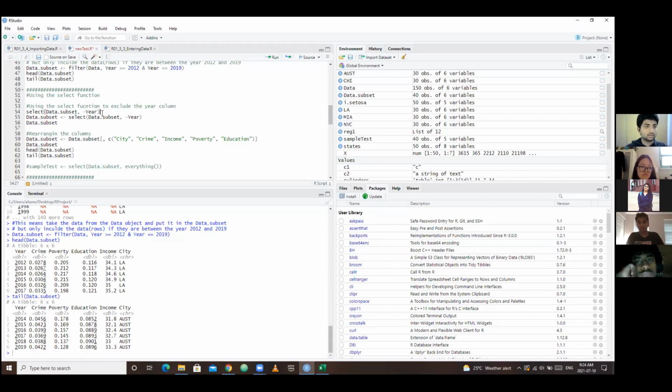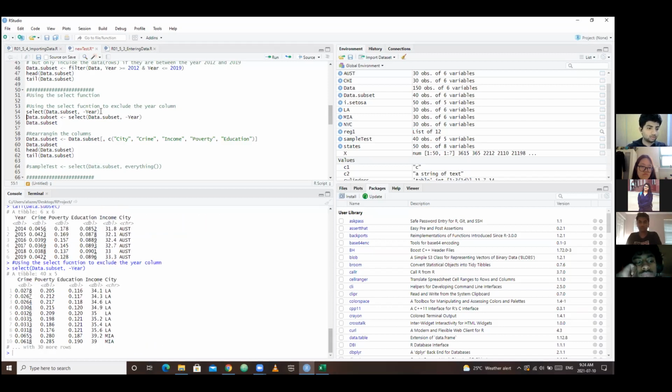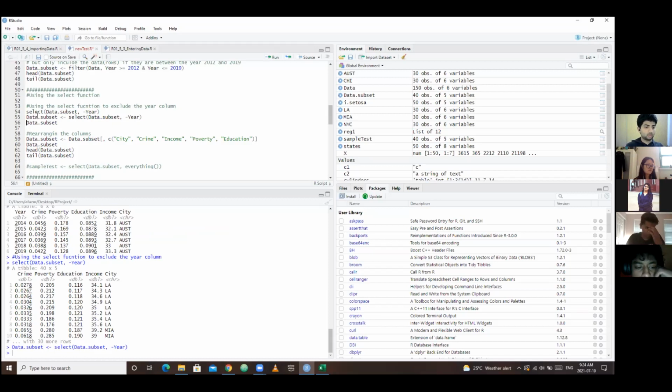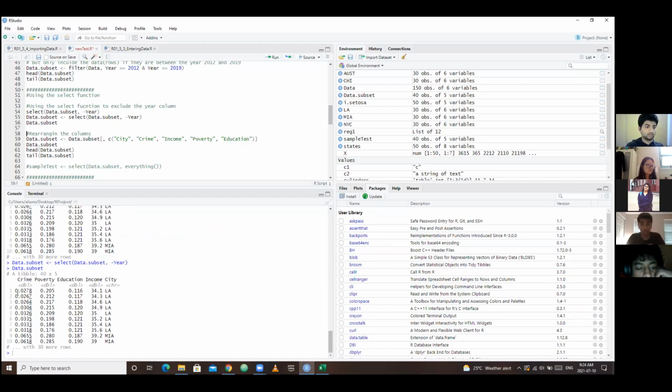So if you run this line, there is no year in it, right? And I want to reassign this value to data subset, right? So data subset equals data subset minus the year column. So I must run this line. If I run data subset, as you can see, the year column is removed.